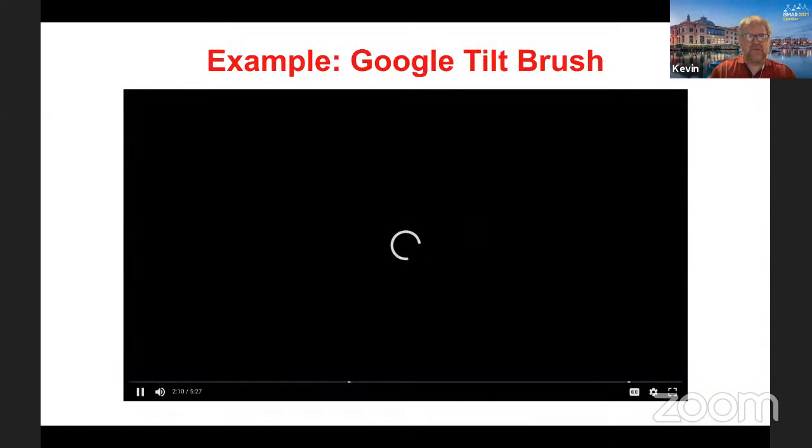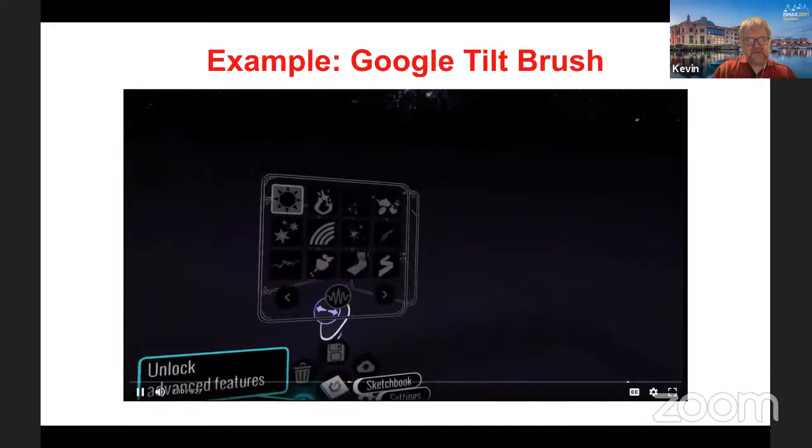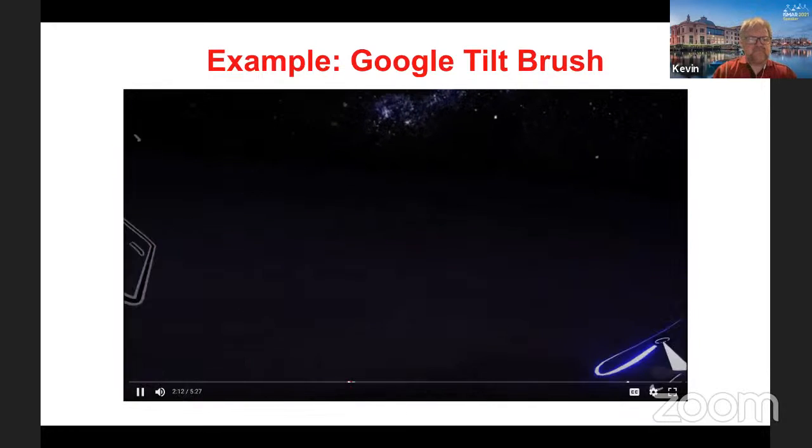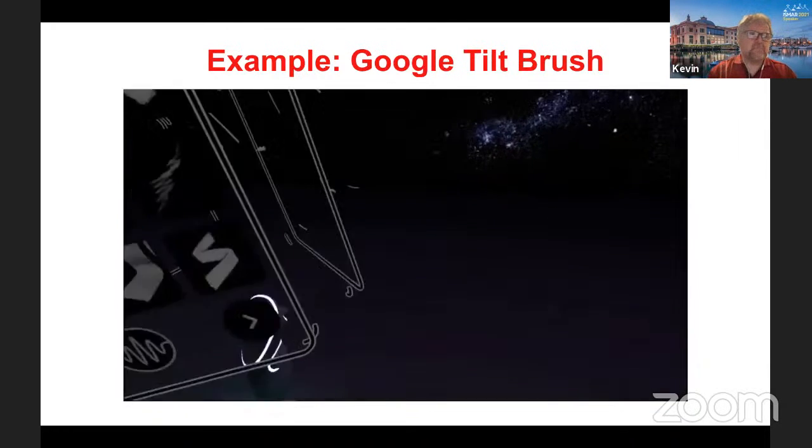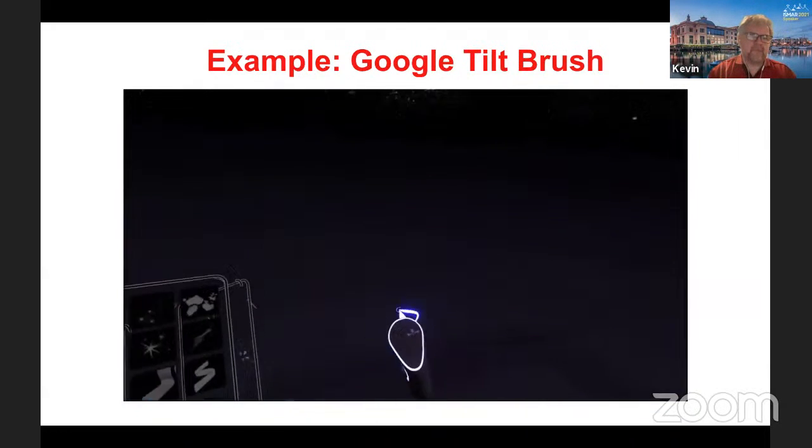Here's an example of using Tilt Brush to sketch out a user interface. All right. I'll let Michael talk to this. And we should be roughly looking at the camera.